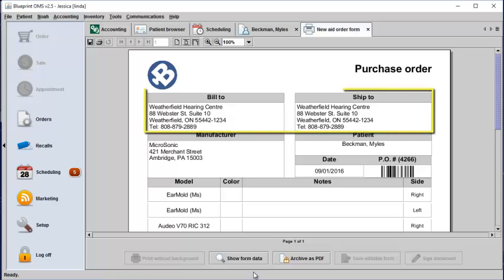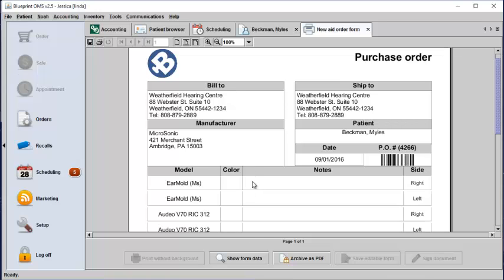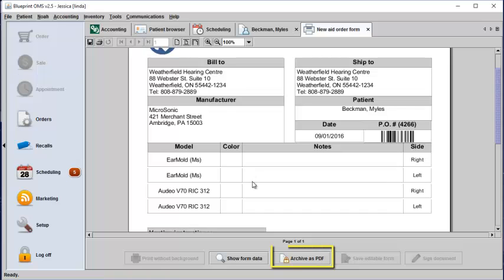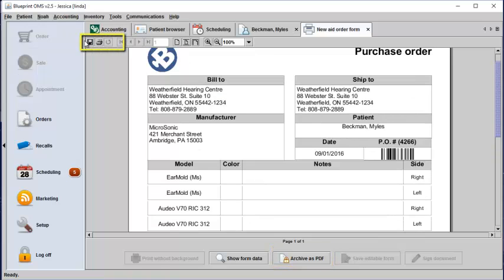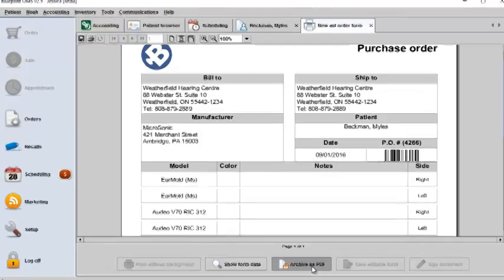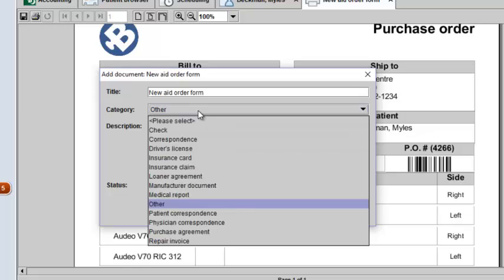You can have your clinic's bill to and ship to information adjusted by us. If you want your manufacturer's account numbers to generate automatically, you can send those to our support team and they will customize this for you. All you have to do is print this and send it to the manufacturer. You can also archive this document to the Patient's Document tab, save it on your computer, or print a copy. I'm going to archive this to my Patient's Documents tab.